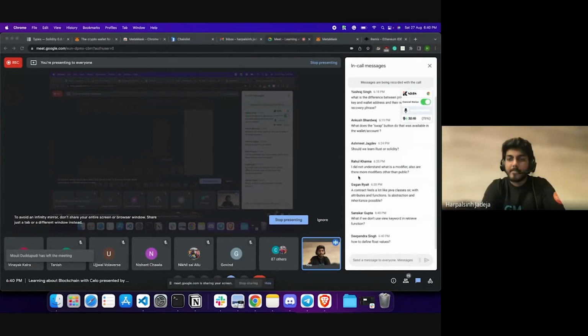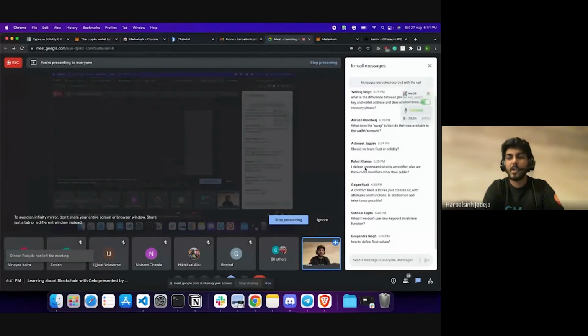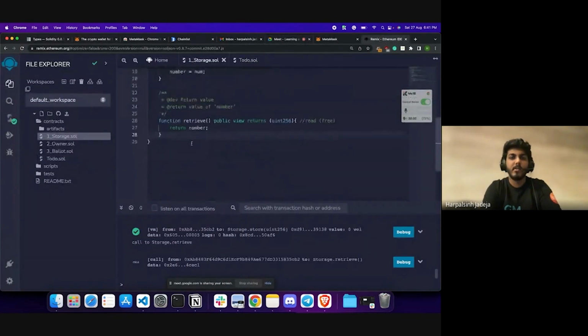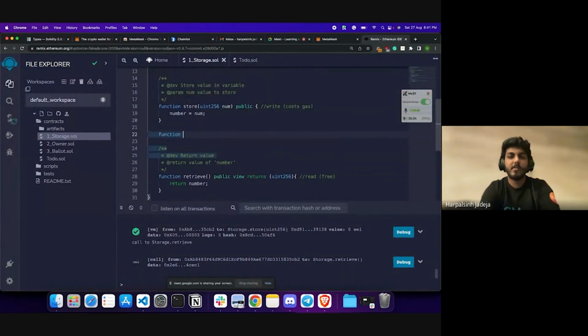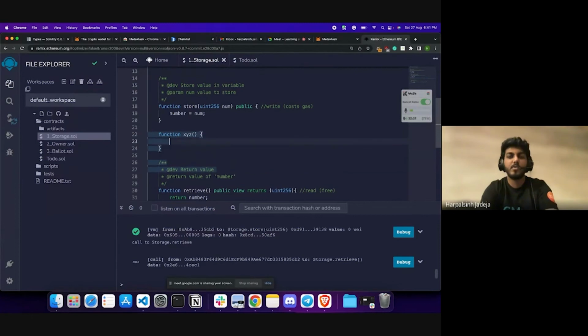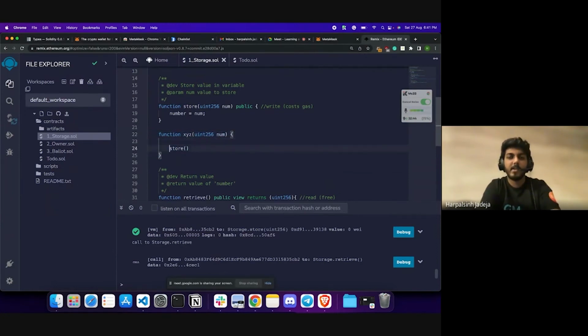Great. Okay, Rahul asks, I did not understand what a modifier is. Also, are there more modifiers other than public? Yes. So what a modifier basically means is how accessible your function is. So if you say your function is public, which means the contract, for example, if I go back to the code and the storage value, let's say I have another function here which could be xyz and it wants to use store. It also takes in a uint256 num, let's say, and then what it does is it basically does not store num, but it stores num times 2, for example.